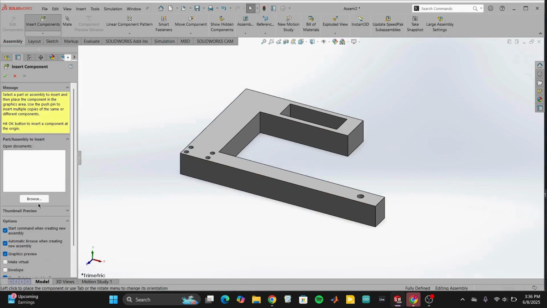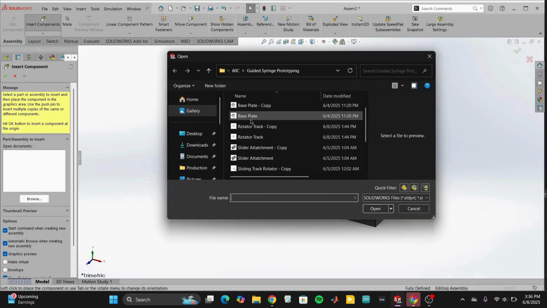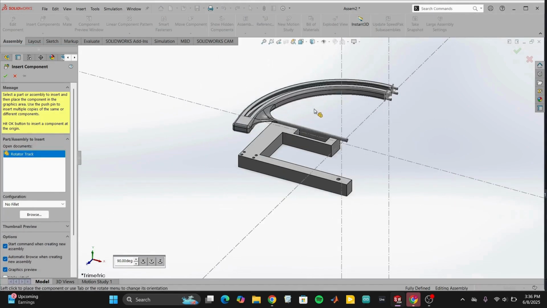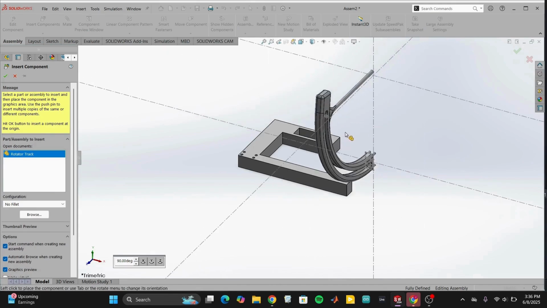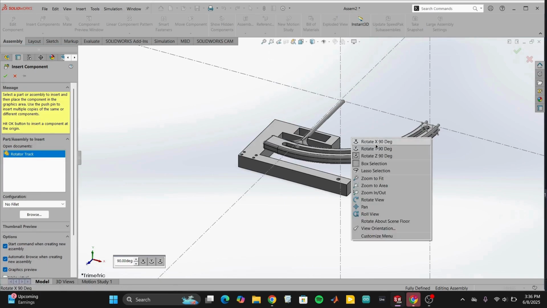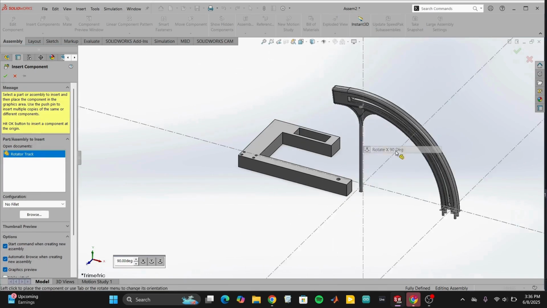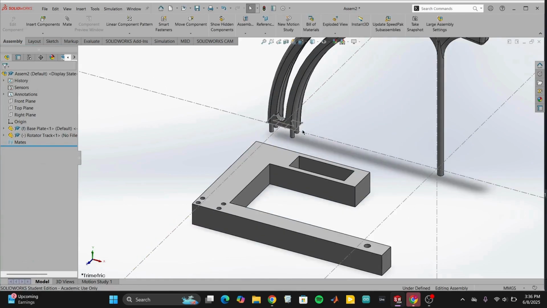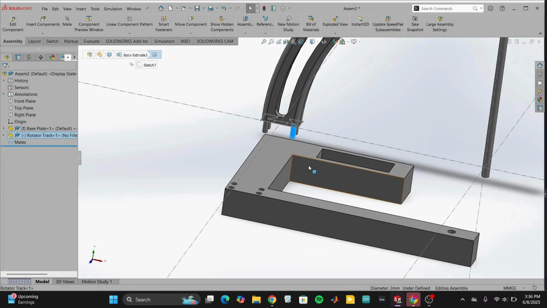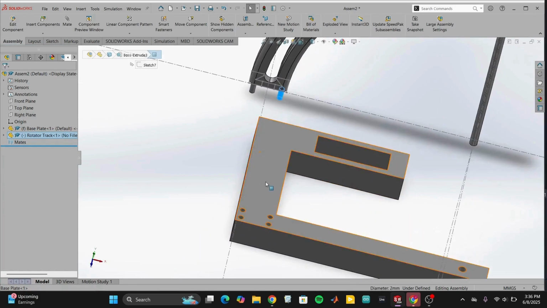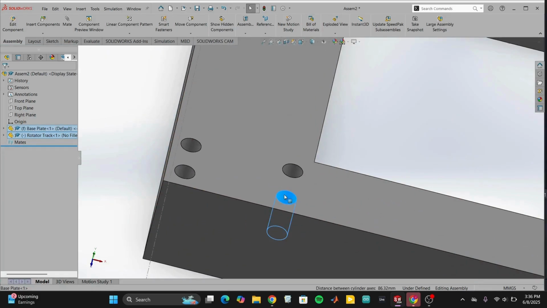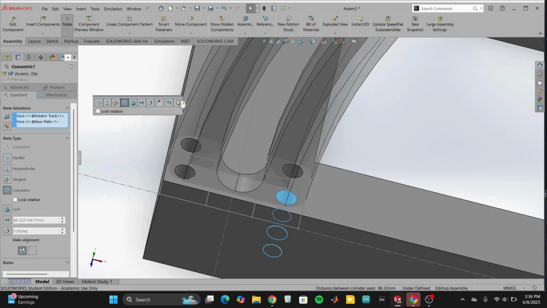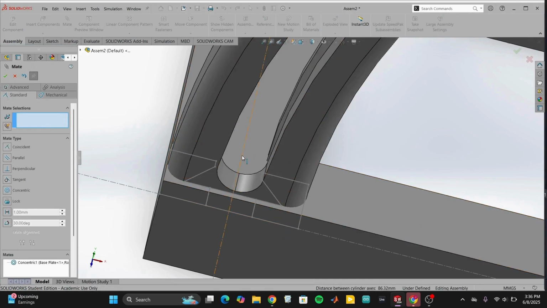Then we'll input the next part, which is the rotator track. So we'll reorient it to the correct position. There you go. And the first mate that we'll be using is a concentric mate between the pin and the pinhole. So we do that. It'll automatically know that. So we press check.